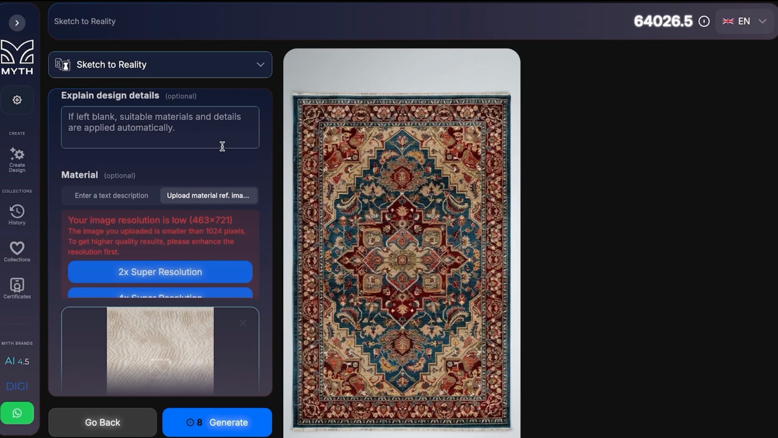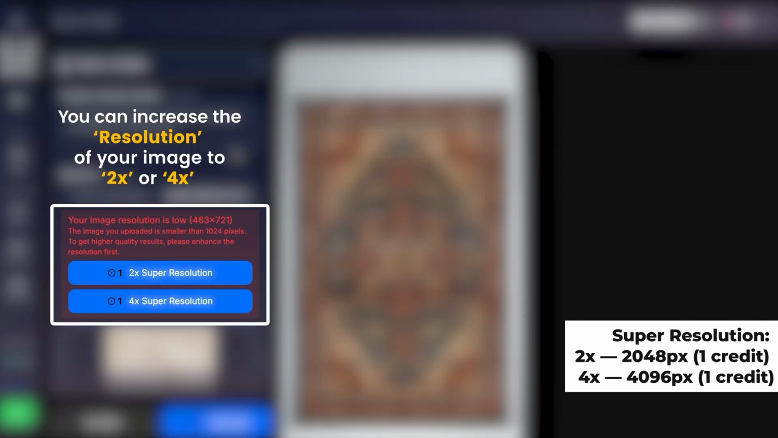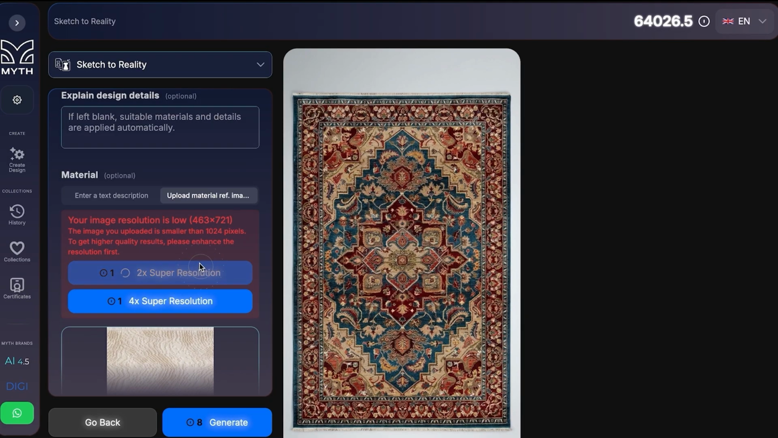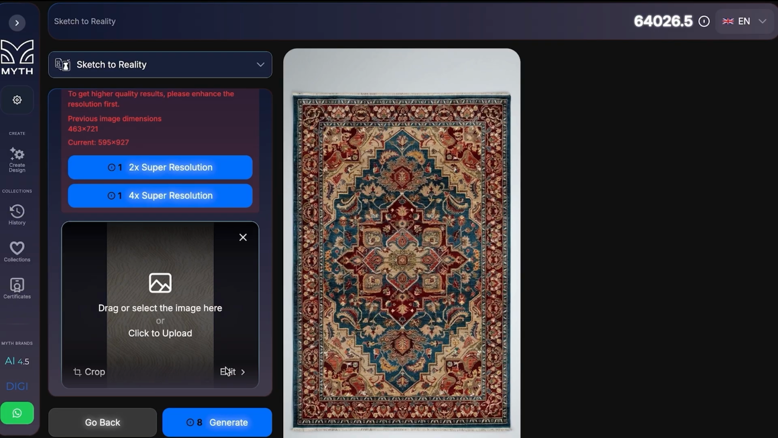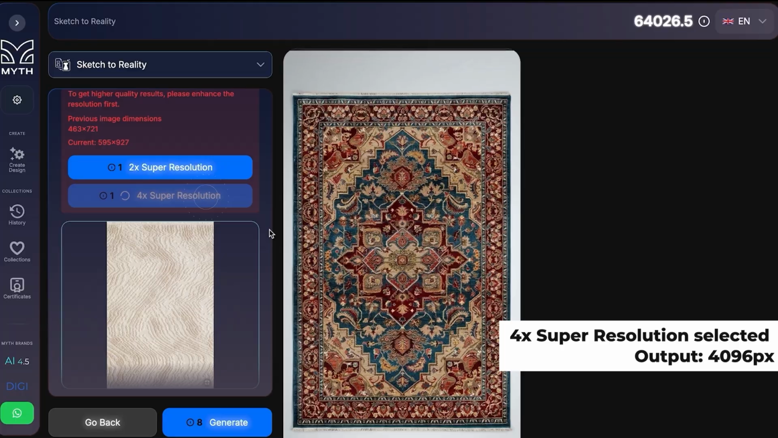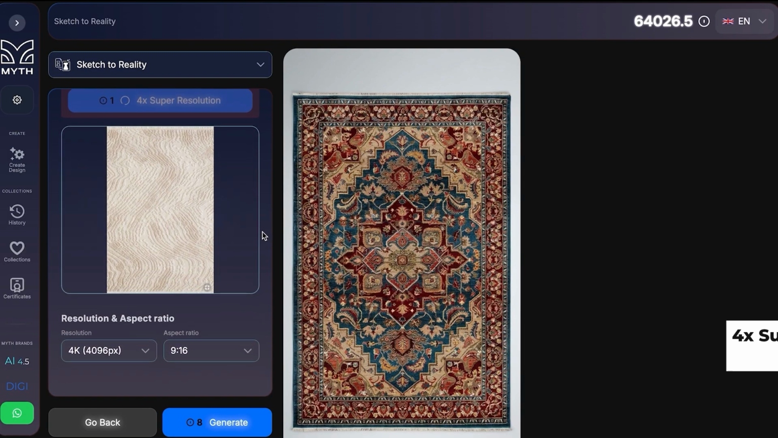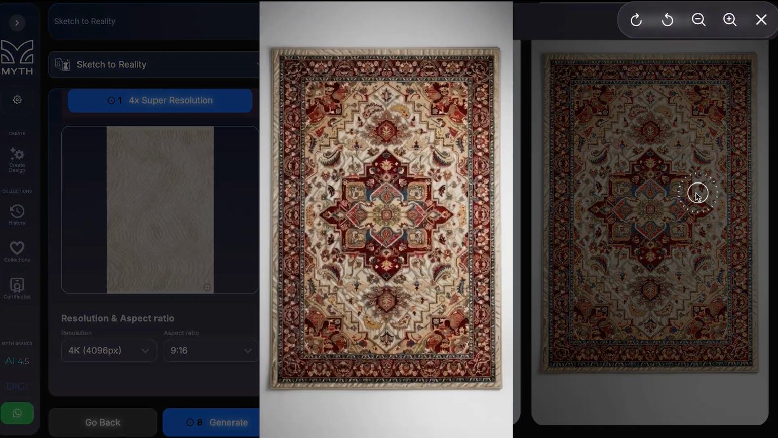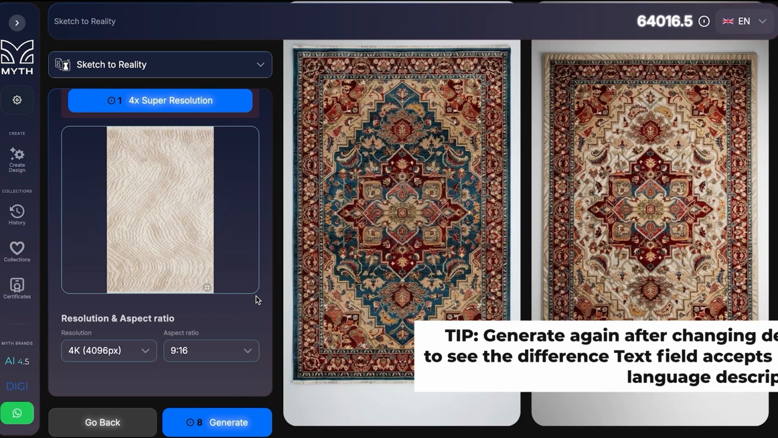If your material reference image has low resolution, Myth AI flags it and offers to upscale it automatically. 2 super resolution options. 2 times takes the output to 2048 pixels, 4 times pushes to 4096 pixels. Each costs 1 credit. 4 times super resolution is selected. After upscaling, the detail in textures, borders, and motifs becomes significantly sharper. Myth AI generated 2 variations.